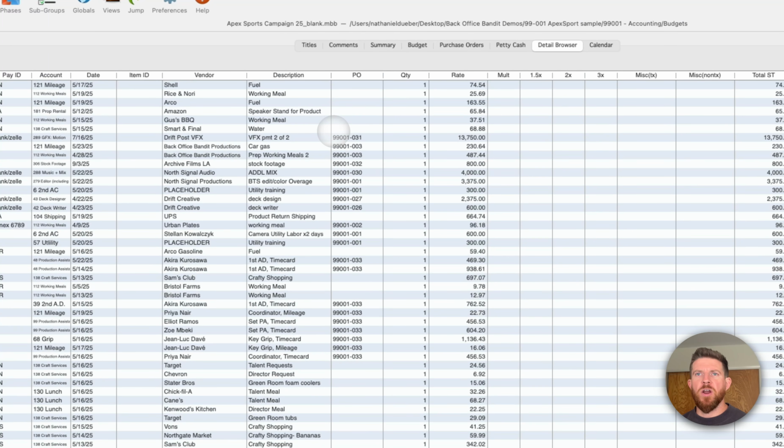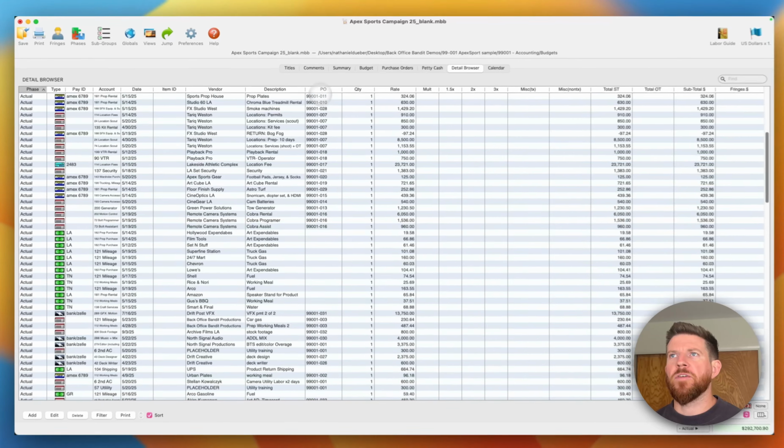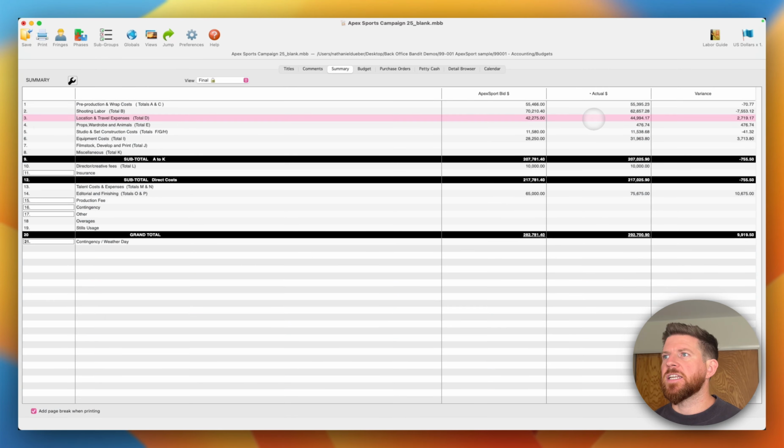Everything has been put in here. No clicking across menus, no navigating line by line, one file, one import for everything. And you can see here it's listed in the summary.